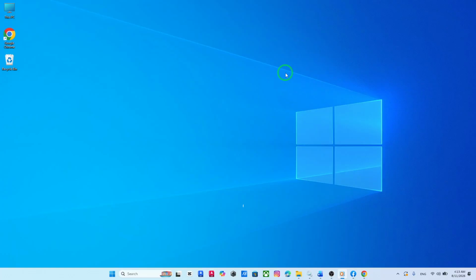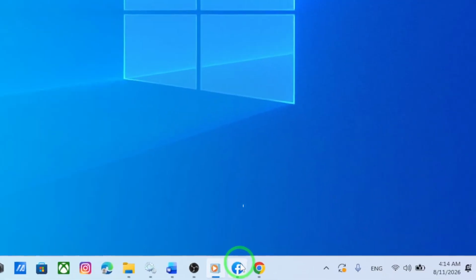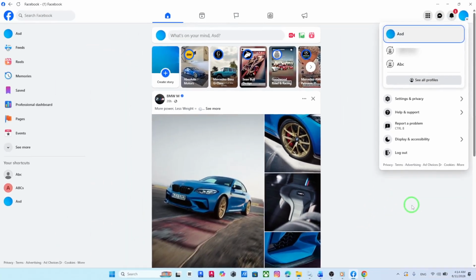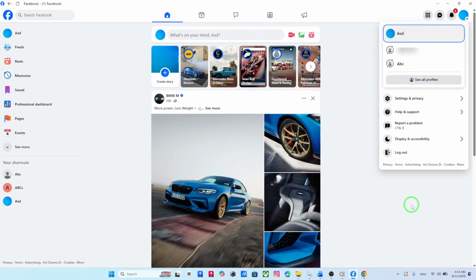First, open the Facebook app on your PC and make sure you're signed in to the correct account. Once you're on the main screen, look at the top right corner and click on your profile photo. This will open your account menu with several options. From there, click on Settings and Privacy. After that, go into Activity Log.